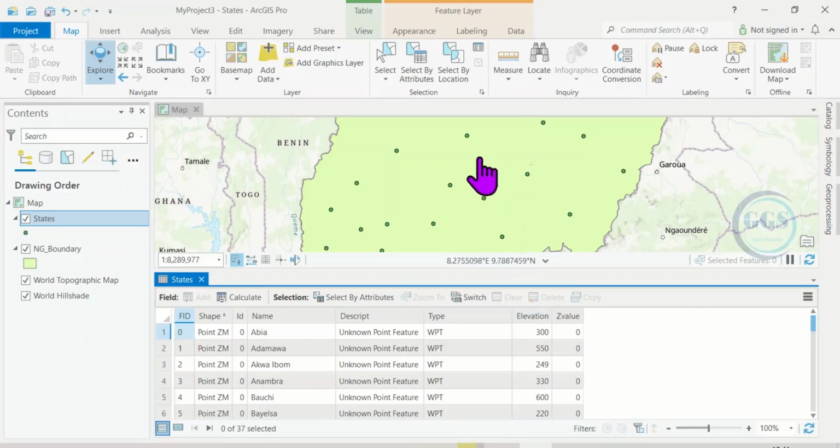But what of this area where we don't have points? If we want to determine the value of elevation at unknown points, how do we do it? That is the idea of interpolation. So we are going to use this known value of elevation to determine the unknown value of other locations. So let's close this attributes table.